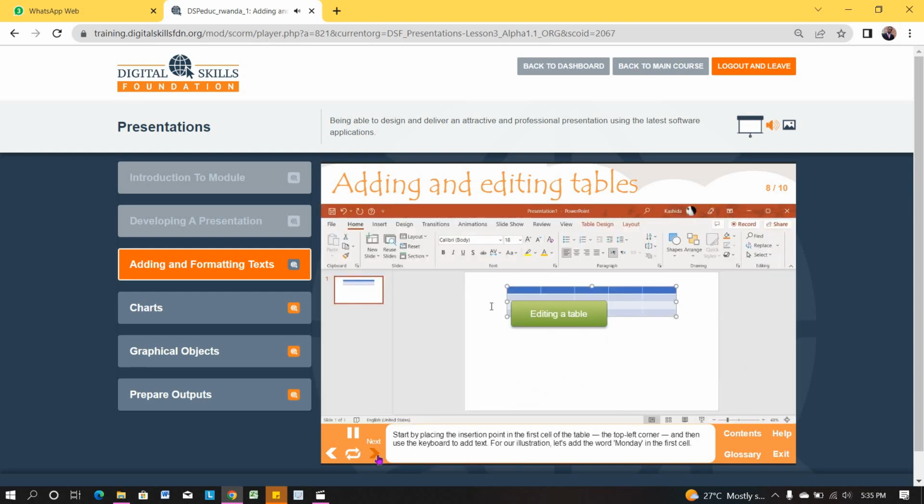Start by placing the insertion point in the first cell of the table, the top left corner, and then use the keyboard to add text. For our illustration, let's add the word Monday in the first cell. Then press Tab on your keyboard to bring the insertion point to the next cell. Now type Tuesday in this cell.